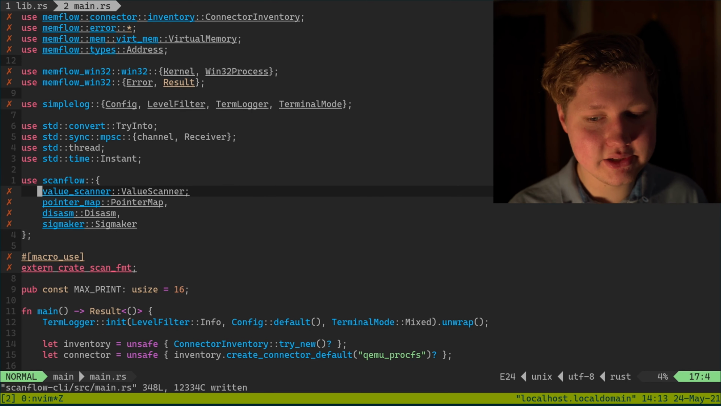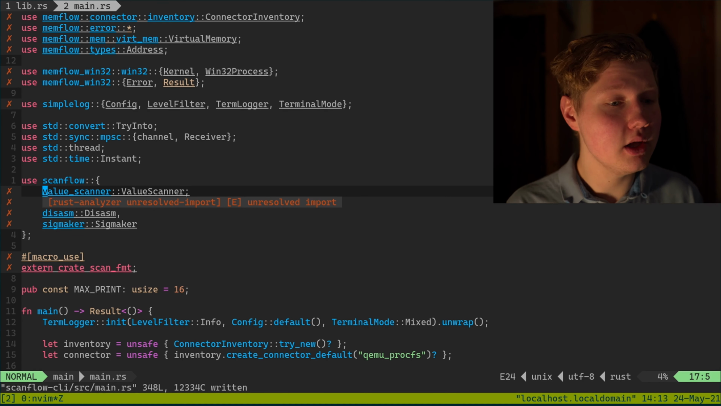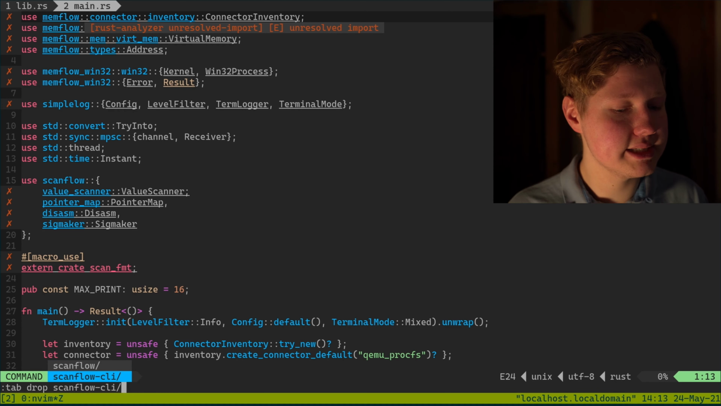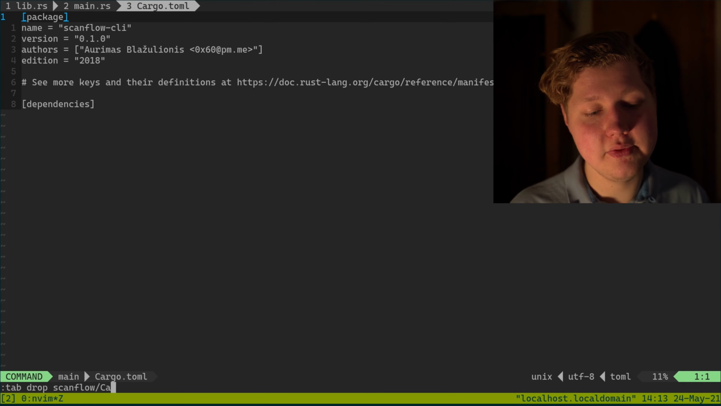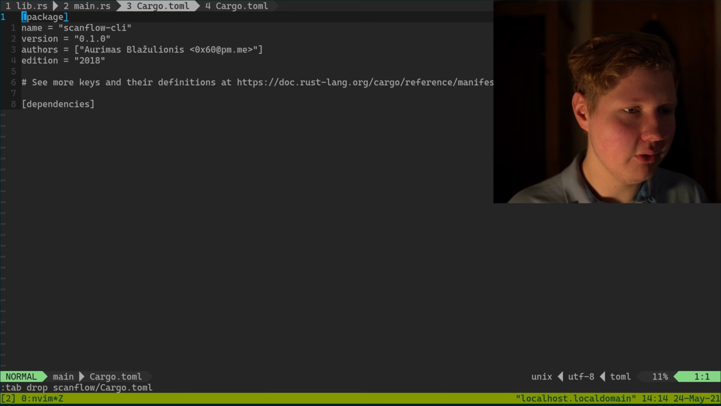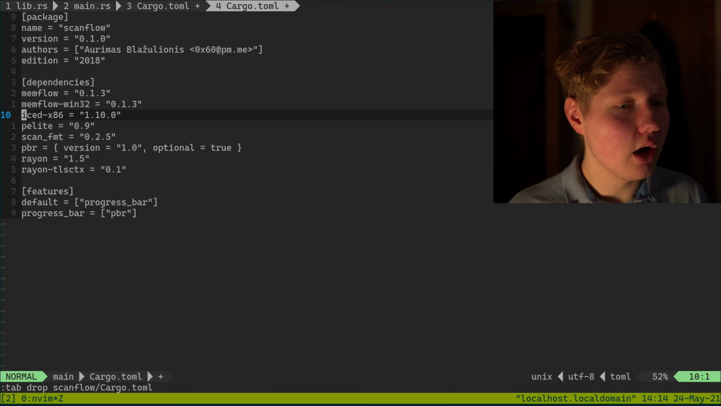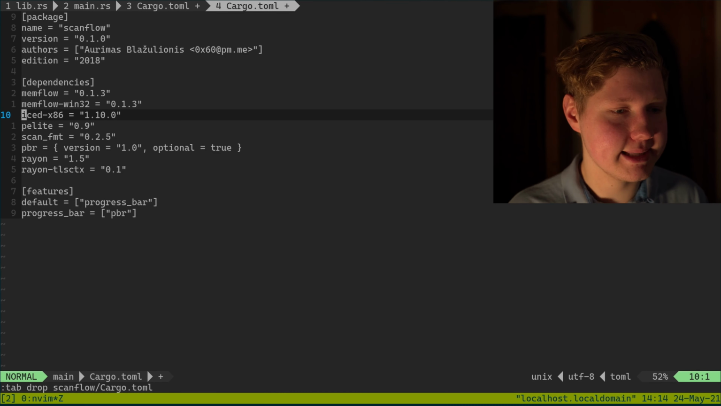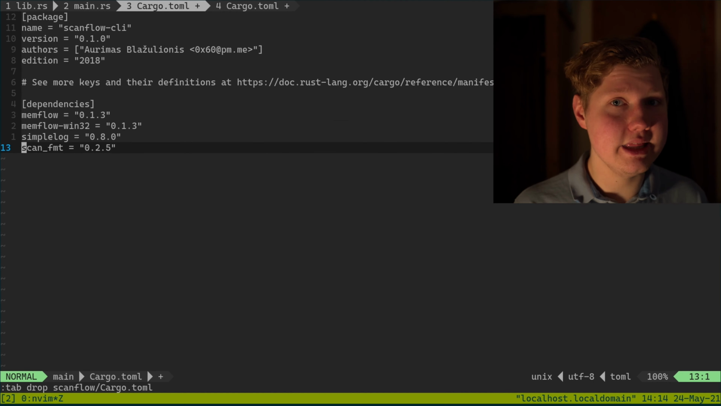Boom. So now we need to sort out dependencies. For instance, unresolved import for scanflow. And lots of these are unresolved. That is because scanflow-cli cargo is empty. So what we're going to do is open this cargo and take what we need. We need memflow, both of them, because we initialize it inside the CLI. We also need the logging, but we don't need logging in the library. So here's that. And we all need those except scan format, which is also only in the CLI.